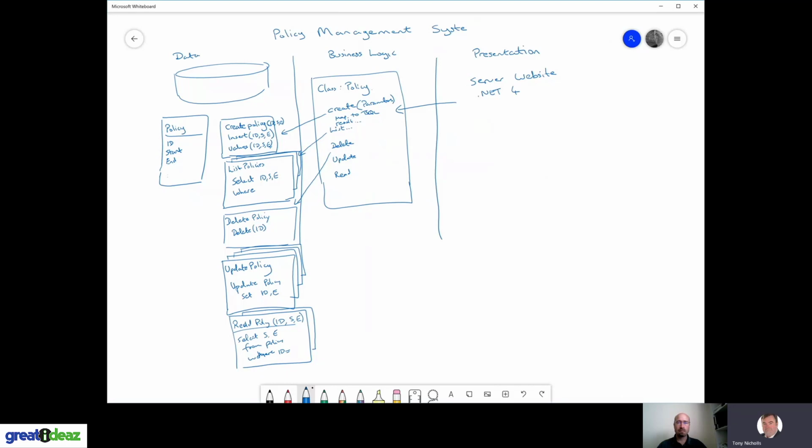On my server website I would typically have a whole bunch of forms. If I'm looking at the forms, I would have a form that would allow me to create a policy. It would have a bunch of fields on it, and then a button that's basically submit. And essentially this form here is applying the user experience.